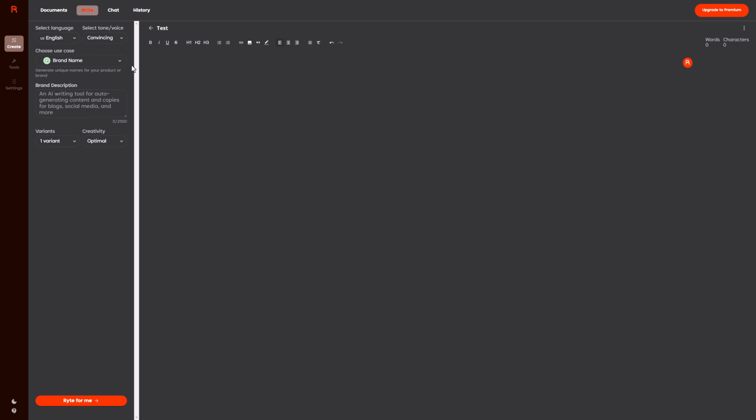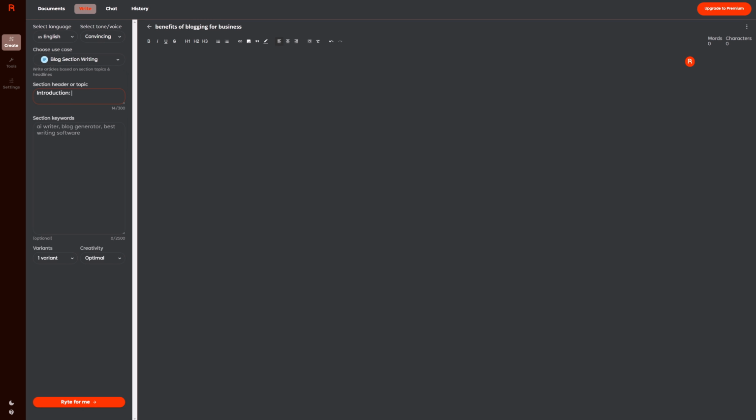Start by selecting blog section writing on the use case, and then type introduction colon plus the title of your blog post. Next, we need to add all the section keywords. Section keywords are the context you'll give Rytr to be able to write your introduction. I recommend typing sentences you would use in your introduction so Rytr can then organize them and expand upon them.